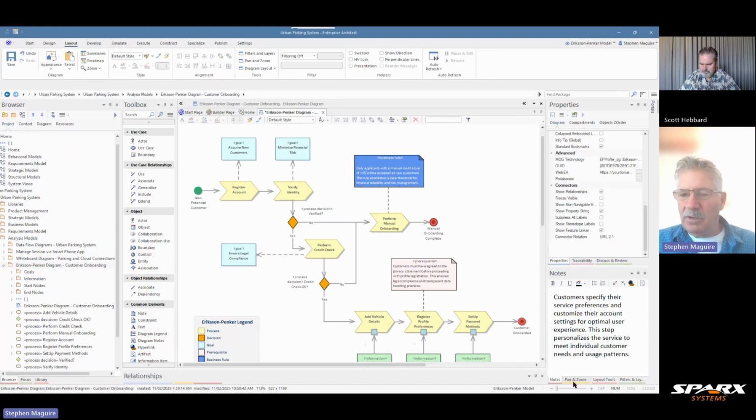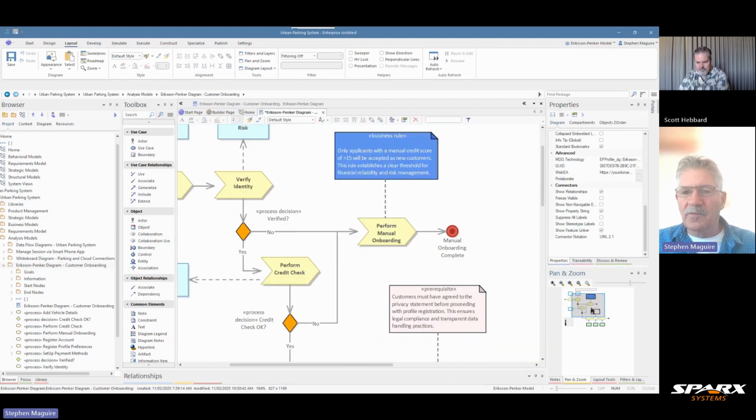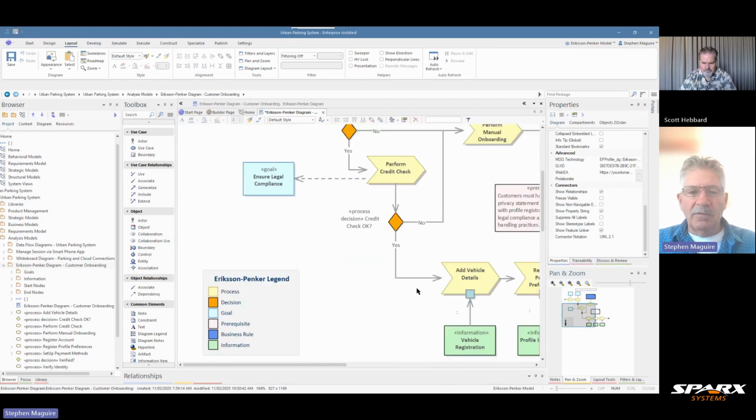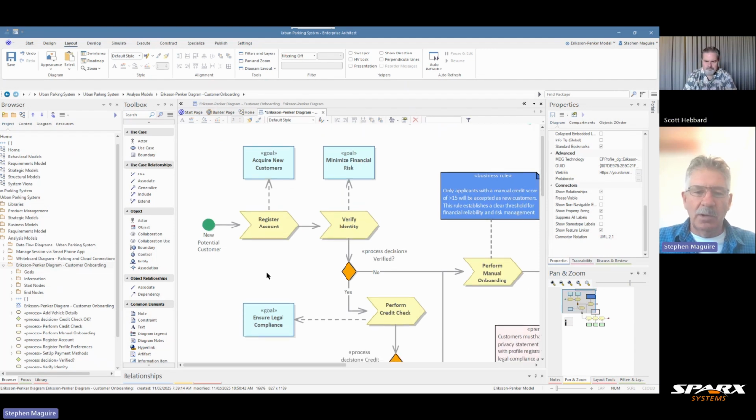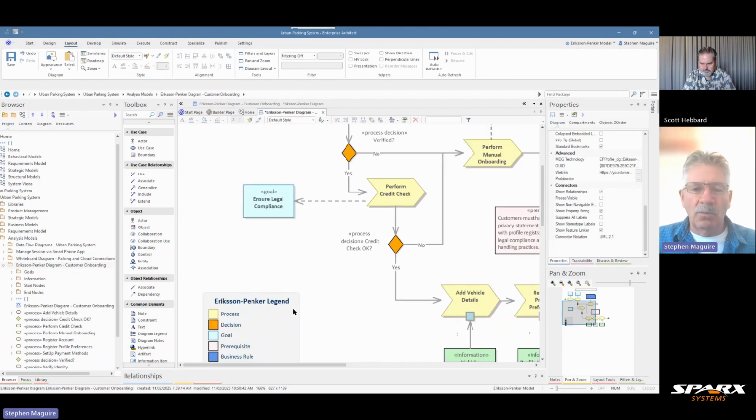I'm going to use the pan and zoom window here, Scott, just to move around the diagram a bit and make it a bit easier to see. So yes, you can see that goals are a particular color, the processes are a particular color, the business rule, and that's all being driven by this legend down here. Now, the legend is, as you say, based on the type of element that's in the diagram. And it kind of makes it easier. If you're looking for goals, you can see the goal at the top, and then you can look quickly around the diagram and say, look, there's another goal there without having to read the stereotype.